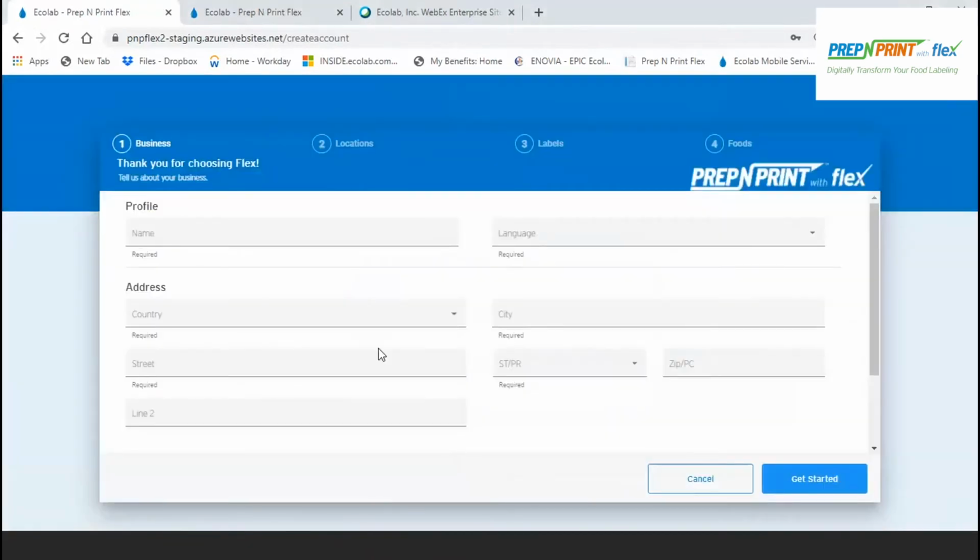You'll be presented with a 4-step process that takes you through everything you need to do at a minimum to get your business set up to start labeling. Step 1 asks for information about your business. Step 2, you'll enter all the locations that will be using Flex to label. In Step 3, you'll select the label design that will print the content you want on your labels. And last but not least, you'll add the foods that will be presented in the Flex mobile app for labeling.